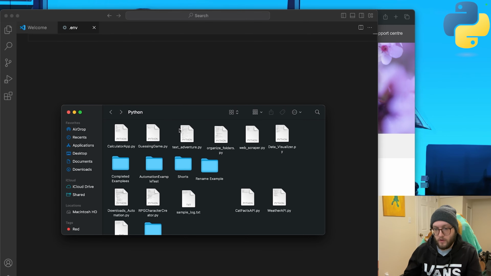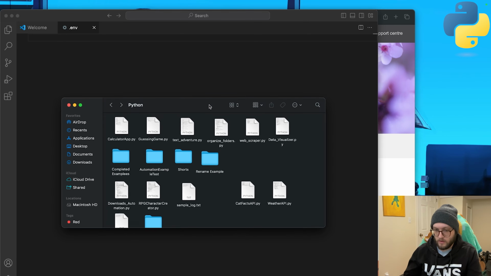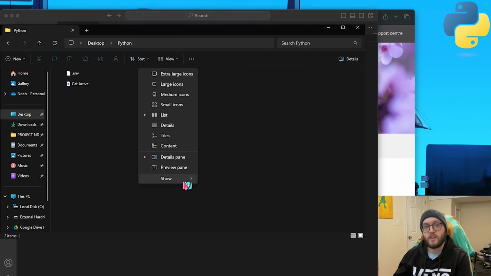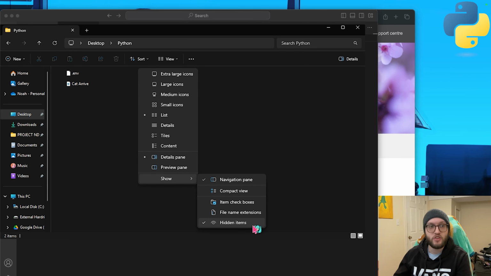So now in Finder, or if you're on Windows, the File Explorer, let's look at our API example, and you'll notice there's no file in here. But there actually is. On Mac, if you do Shift-Command-period, you can toggle between seeing hidden files. You can even see it a little bit faded, like a ghost. On Windows, you'll want to navigate to the View tab and then select Show and check the Hidden Items box.